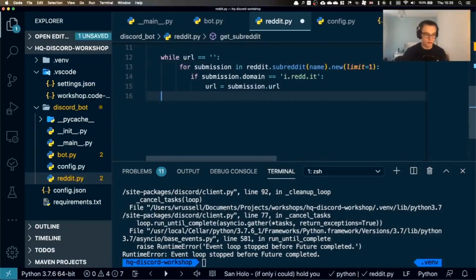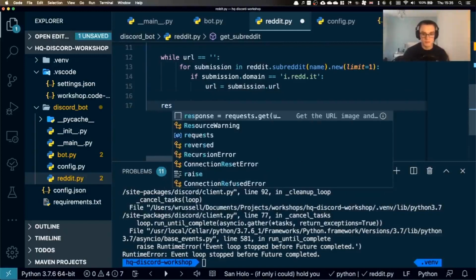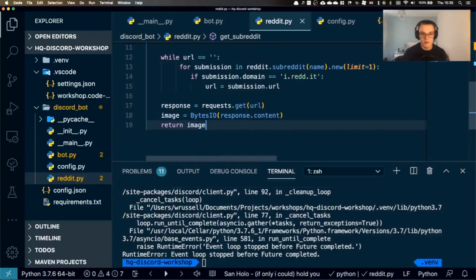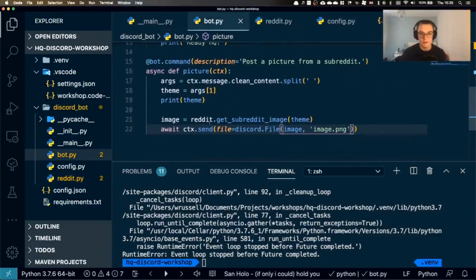Now what we're going to do after we've done that is, now we've got a response, we can use the request library to do a get request on that URL, and then use bytes.io to actually turn that into an image object. Now we've done that, we can return the image and it will hand it back over to here, where we can then send it into our Discord channel.